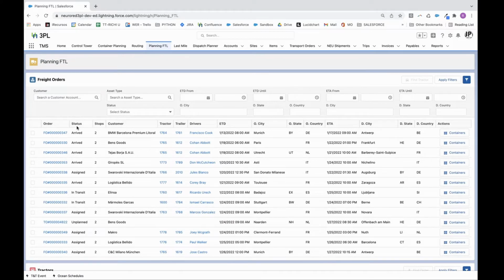We have pretty much the same scheme as always. We have the list of orders that we need to plan. They can be ongoing, in transit, or unplanned as of now. We have a certain level of filters in here as well that allow us to narrow down the list of orders that we're going to plan.